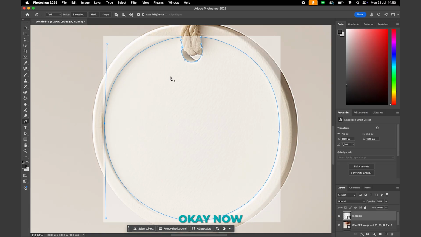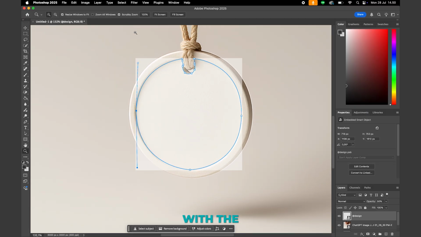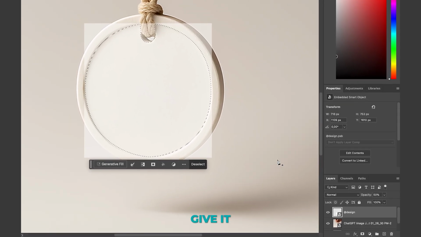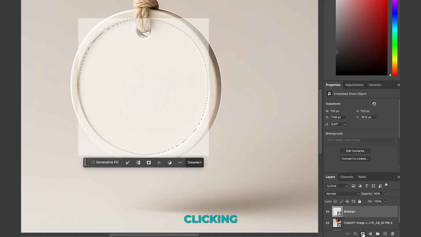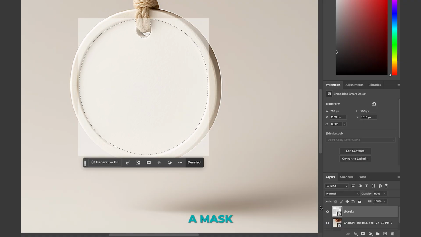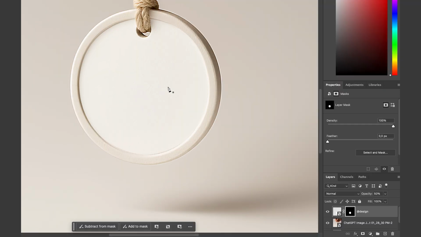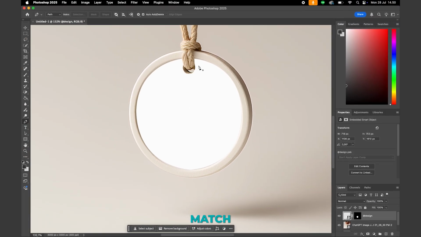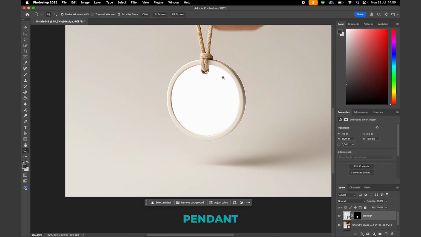Now we will go here with the pen tool and make a selection. Once you have your selection, we will make a mask using this mask tool right here. Now we have our smart object matched with the circle pendant.